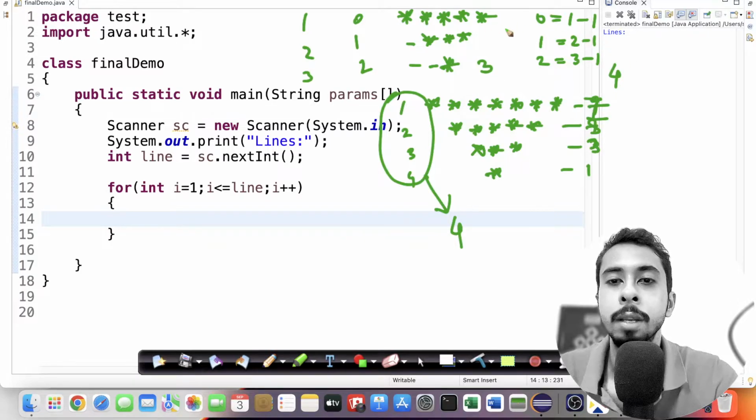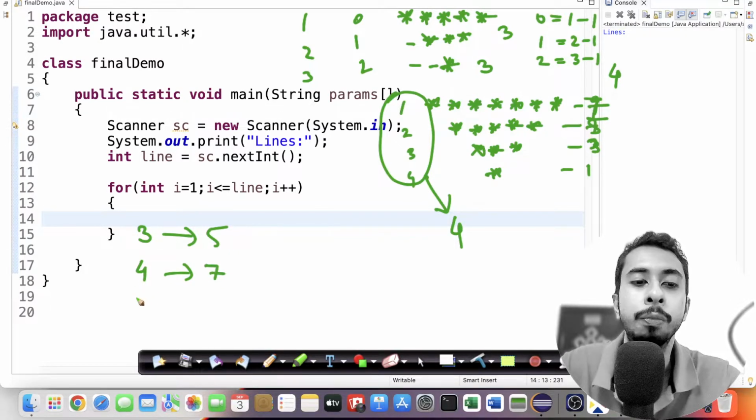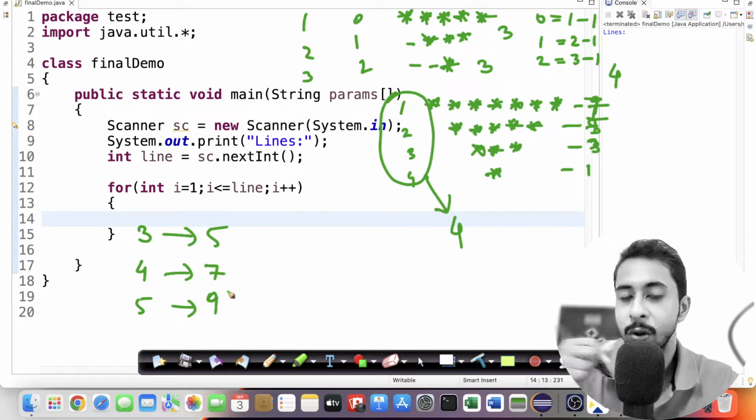Here the number of lines is 3 and we have 5 stars to begin with. So when the number of lines is 3, we have to start with 5 stars. When we have line number 4, we have to start with 7 stars. When the number of lines is 5, we have to start with 9 stars. Yes, because this is increasing by 2, right?